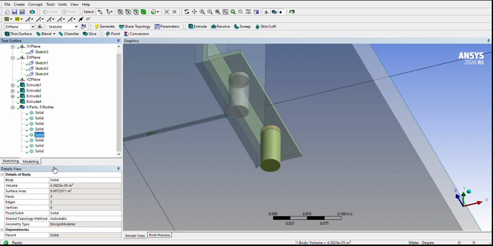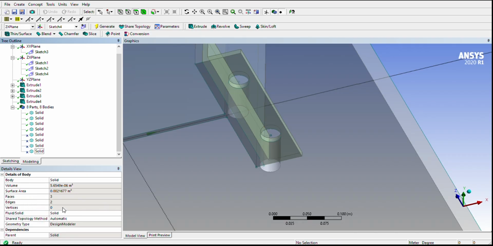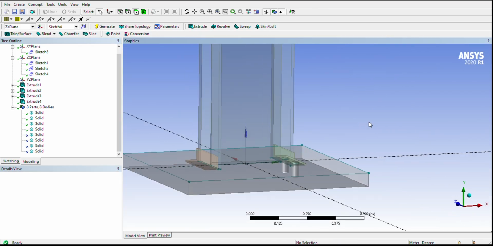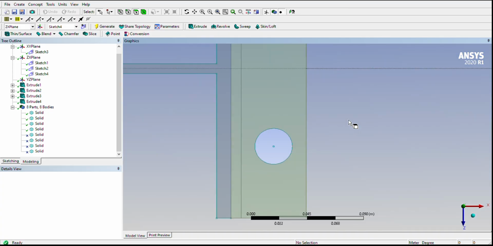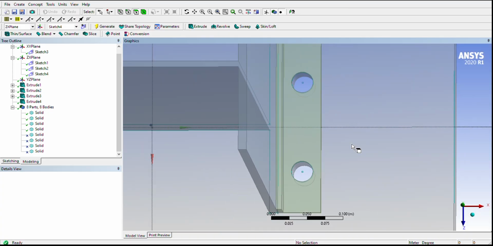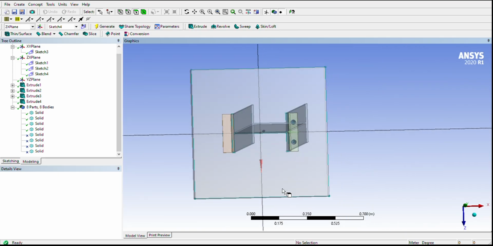Since I don't want this, I'll select both and simply say suppress. Suppressing this body, now you can see that there is a clear cut hole. Can you see this now? Yes. Okay, so it's a clear cut hole. The same technique I am going to use over here also to create the openings.